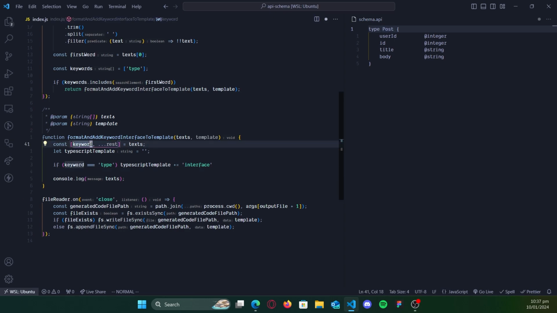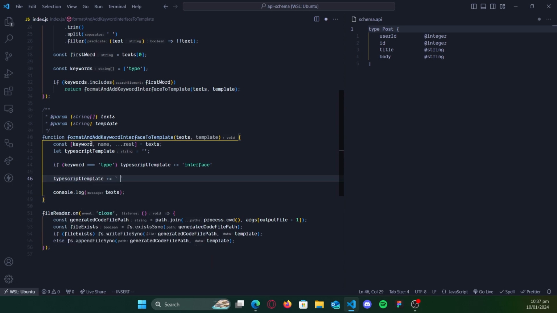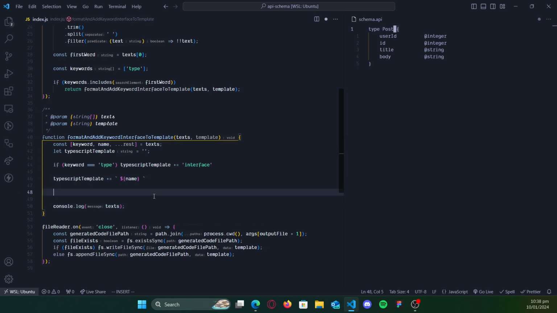So we want to get these two in there. So we have interface, then the name. Then we will want to bring in the opening curly brackets over here. In this case, if rest ends with an opening curly bracket, we have our template over here.